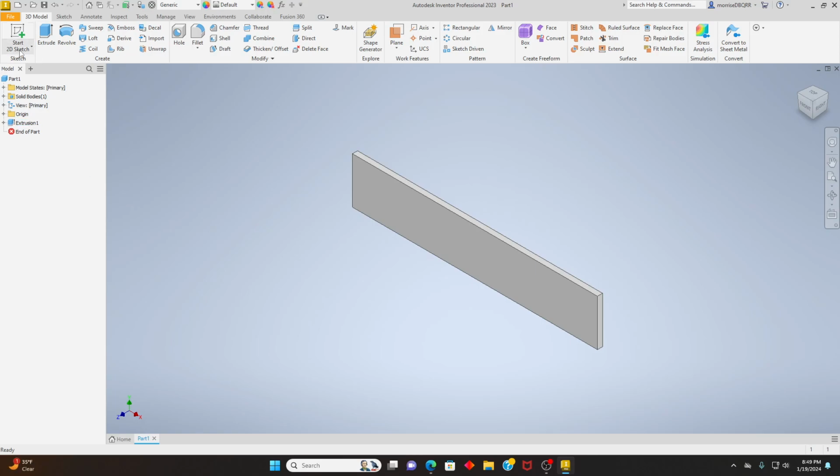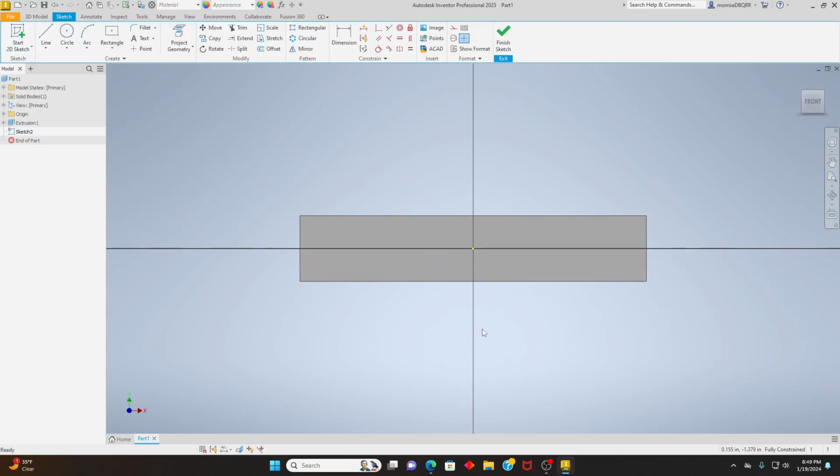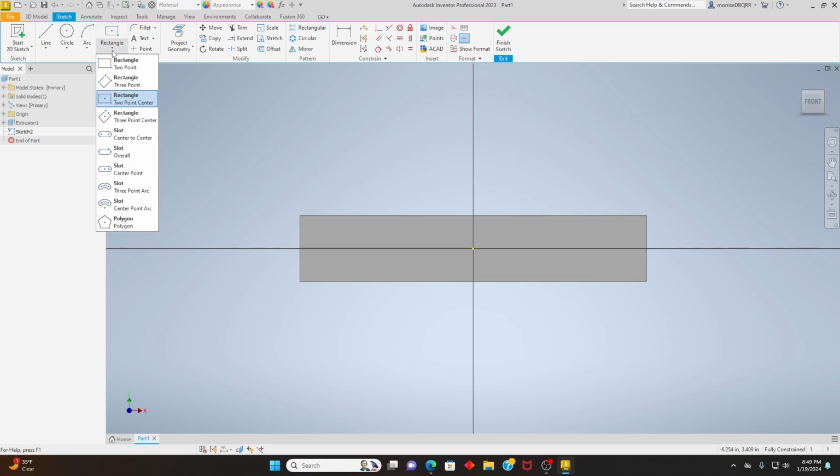So go to Start 2D Sketch. Click on Start 2D Sketch and then click on this face. And now your line of sight is perpendicular or normal to that surface. Alright, now what we're going to do is we're going to go up here and we're going to select rectangle again with our mouse, but click on 2-point rectangle.